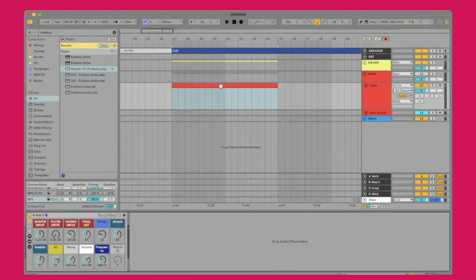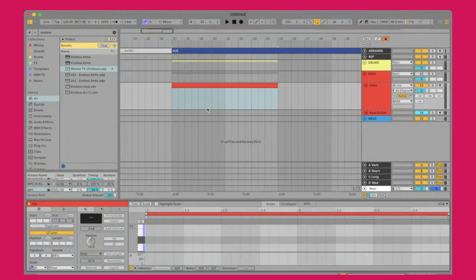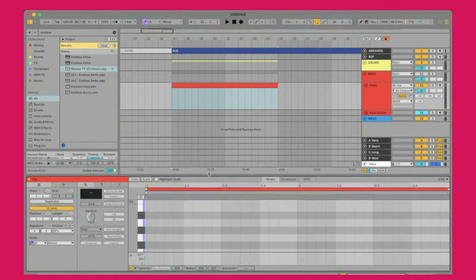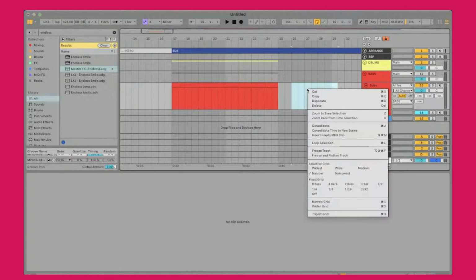And then in terms of the MIDI, I just have it set up so that there's an empty MIDI clip here, so that I don't have to go like this and then right click and insert MIDI clip or remember the thing.